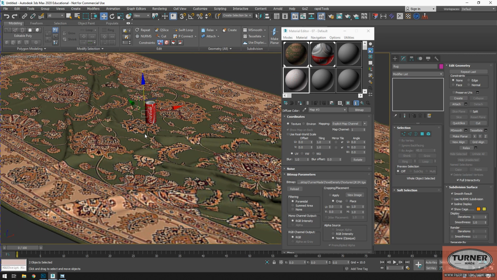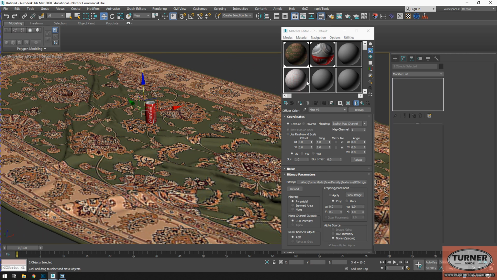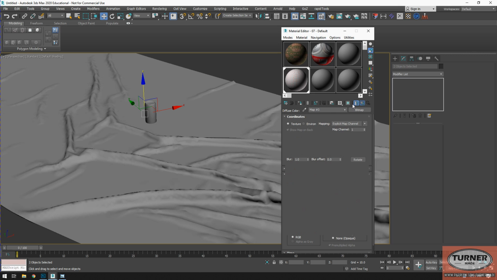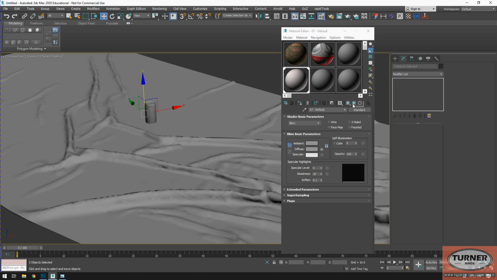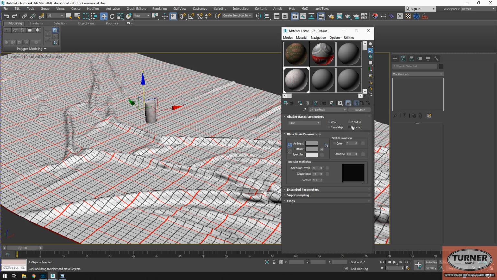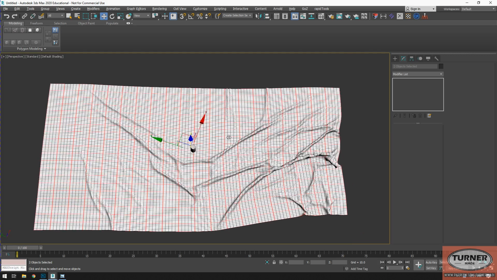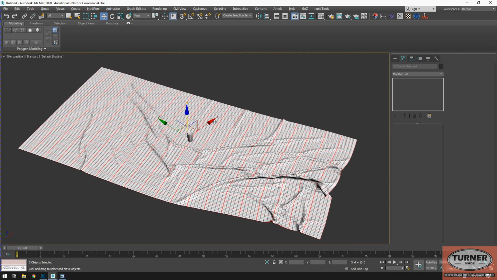So what I'm going to do, I'll select these two objects here, and I'm just going to apply the grid material that I just made. And we'll look at what that grid material looks like when applied here. So there it is.